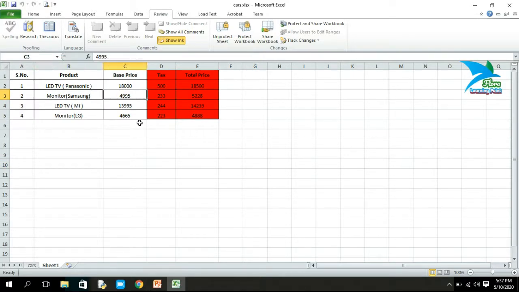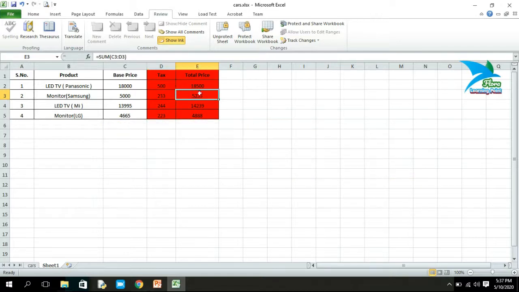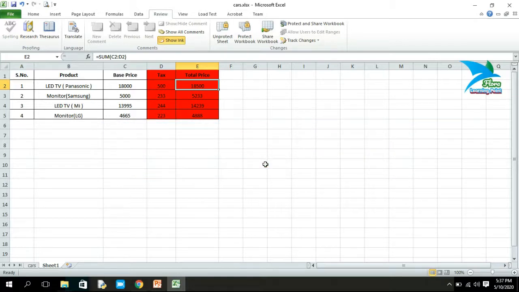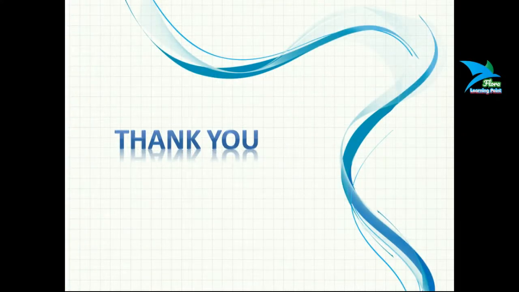Click OK. Now you can see people can change the value of these cells, but people can't change the value of this cell. If you try to make some changes in the value of the total or text column, then this message will be displayed: the cell or chart that you are trying to change is protected and therefore read-only. So that means in this way you can protect the cells also.